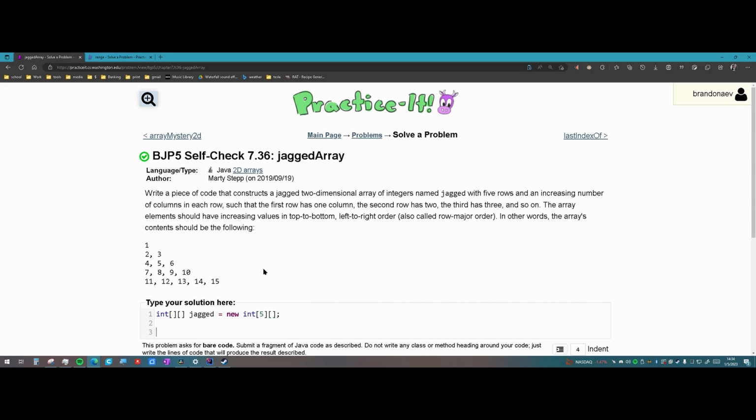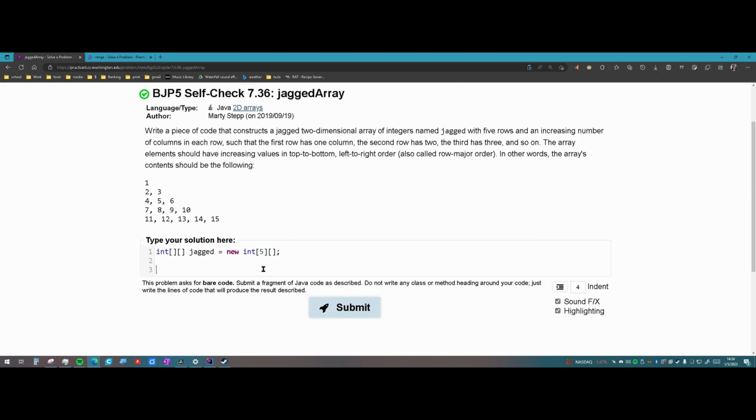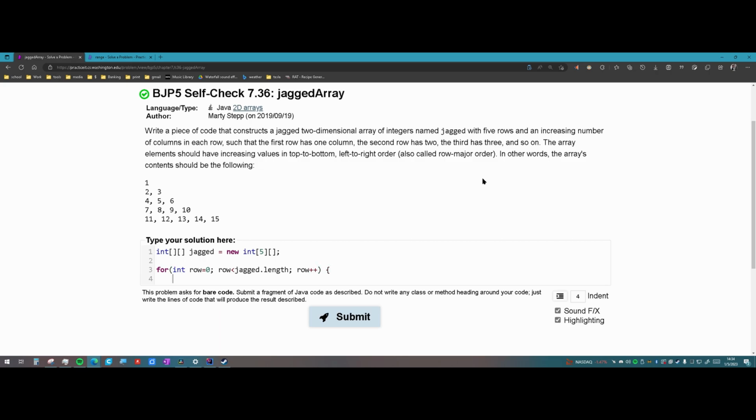Now, when we have something like this, a multiple dimensional array, we want to have for loops. That way we can go through the rows and columns. Typically, we're going to go through the rows first. So int row will start at 0, and we're going to run it as long as it's less than our jagged dot length. And the reason why we do this is because our jagged length is going to be the row length, how many rows it has. We can do row plus plus, and then we can be inside of here.